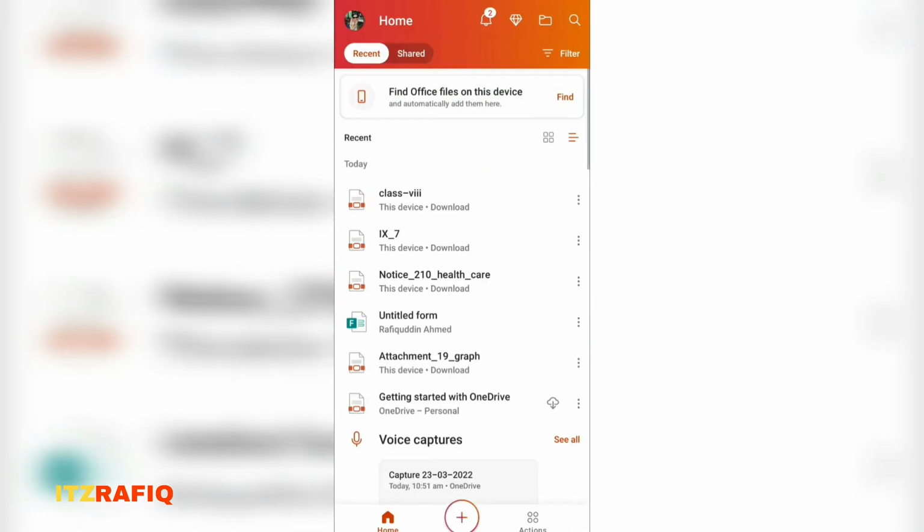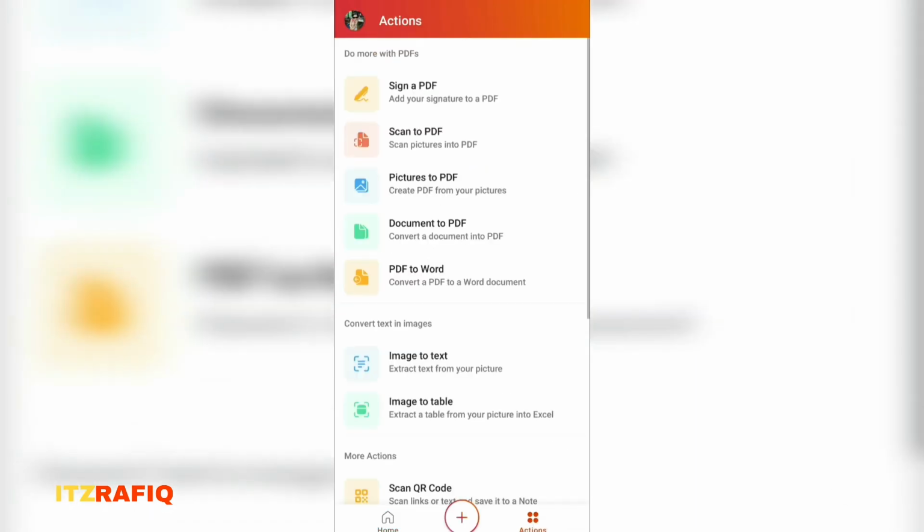And there are a few more options, like scan to PDF. Through that you can scan pictures to make PDF files. For example, I am showing an example. Let's take one book. So I have this book. Now I am going to make a PDF from this book. For that, scan to PDF.